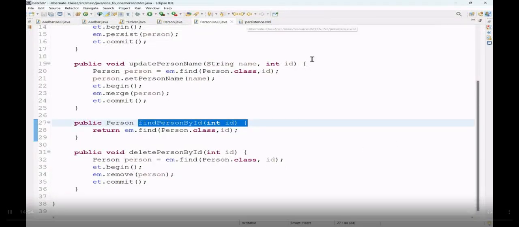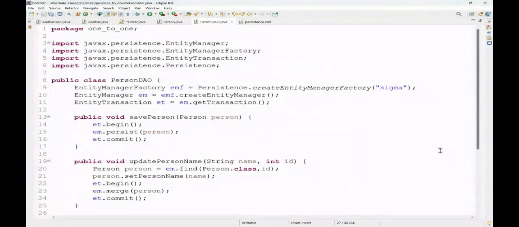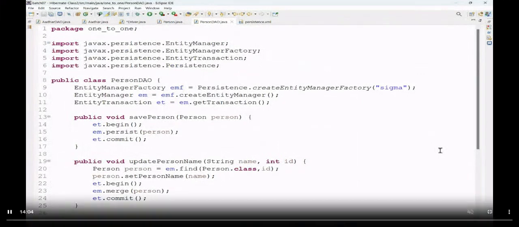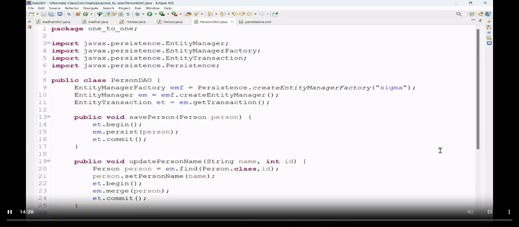Take a screenshot of person DAO also. I have shown all the things here perfectly. You have the code also. I'm giving the complete screenshot of everything. I want you people to do this assignment for person and PAN, not Aadhaar, for person and PAN.